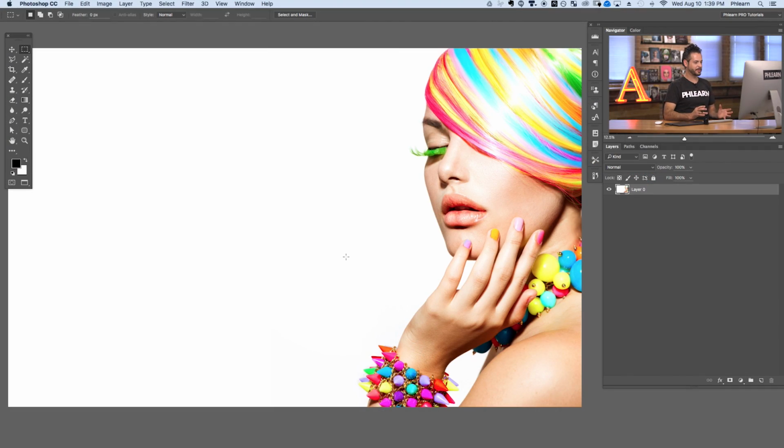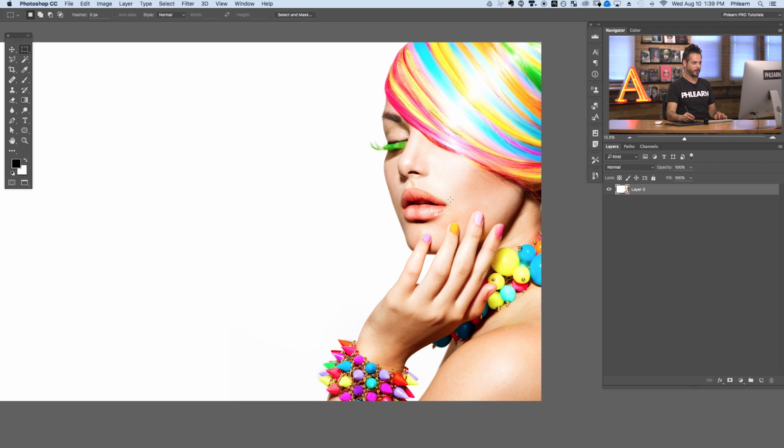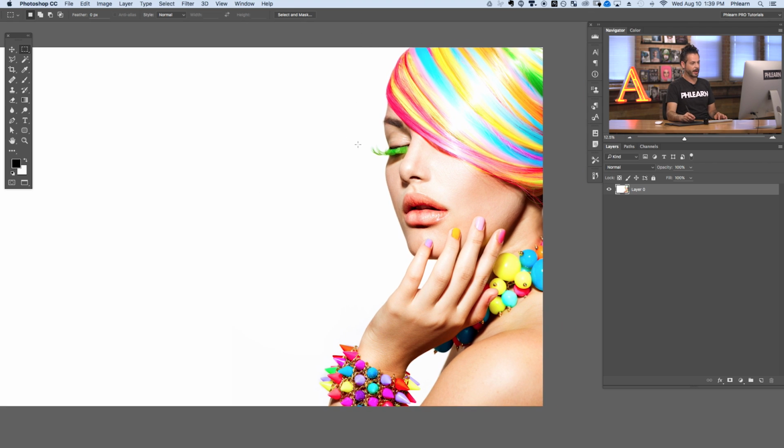Alright guys, so here's our image for today. We've got an awesome looking subject with all kinds of colors, and we're going to be cutting her out of the background. We're also going to be adding some nice dots and things like that to the image. So to start off with, let's go ahead and show you what a layer mask actually is and how to work with a layer mask.